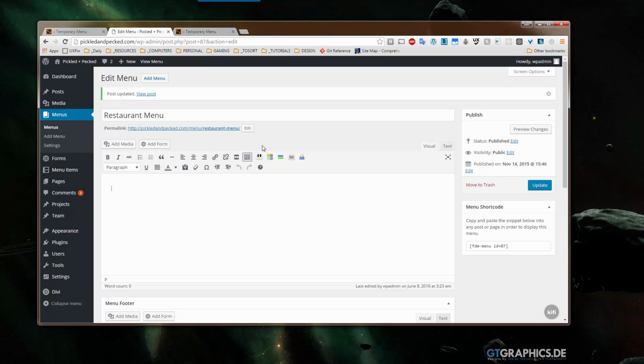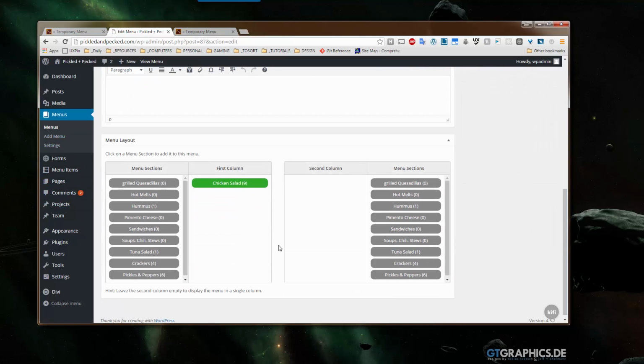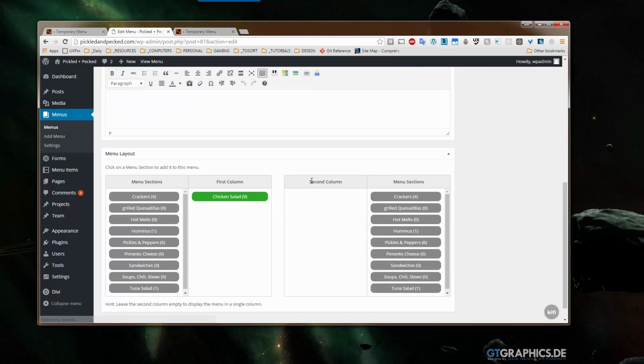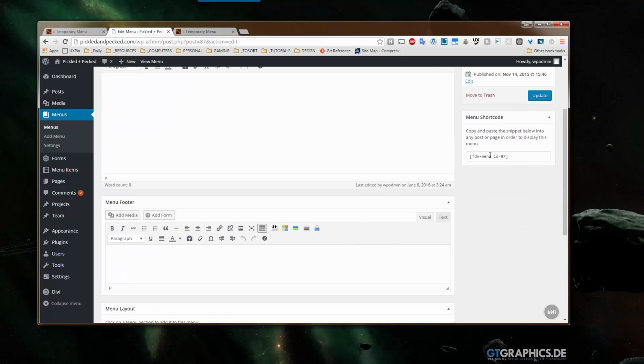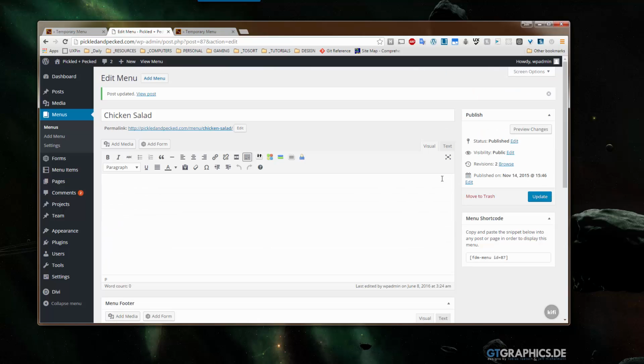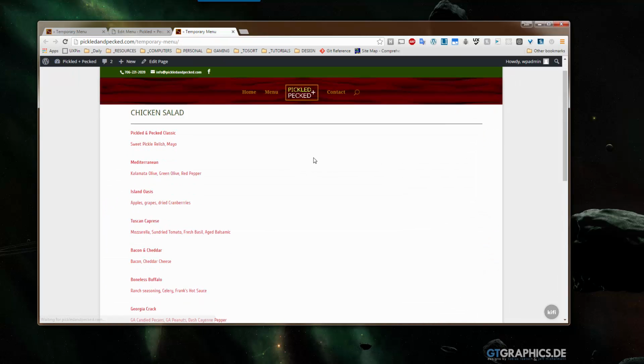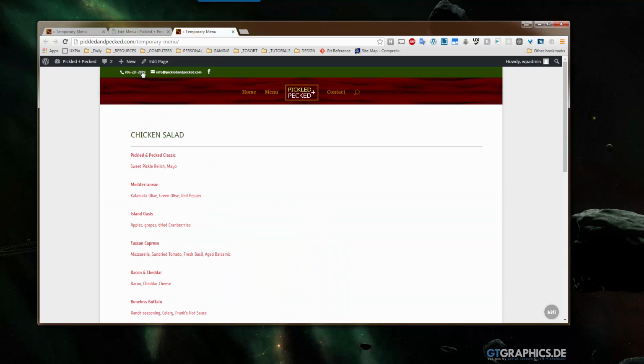So on the restaurant menu, we're just going to take off these. We're just going to rename this chicken salad, and you might want to change the URL or the permalink as well. Okay, so the menu code should stay the same, the short code on the page. We refresh and show you. So it should still show chicken salad.